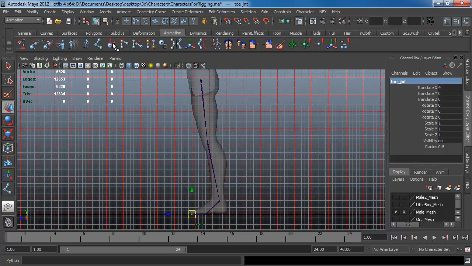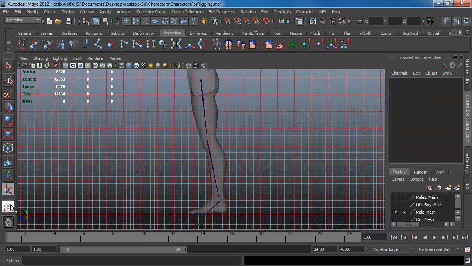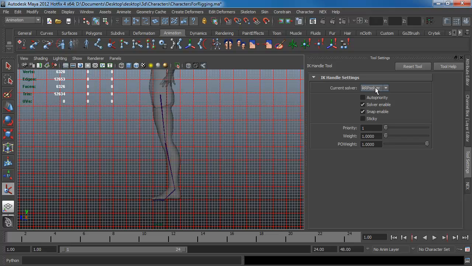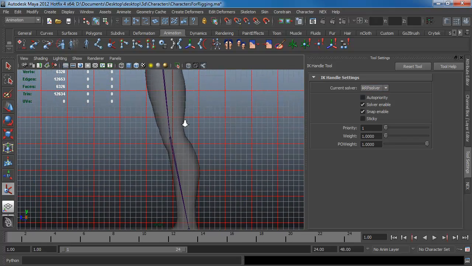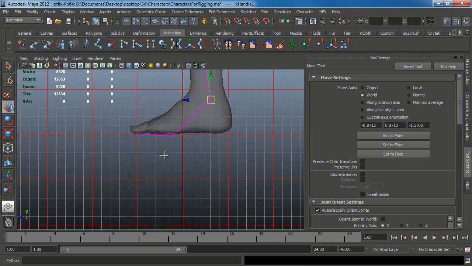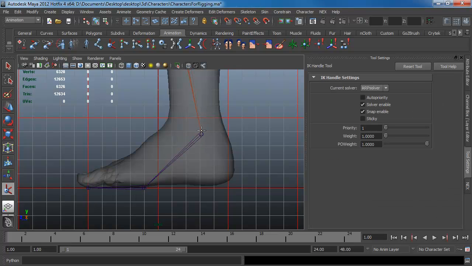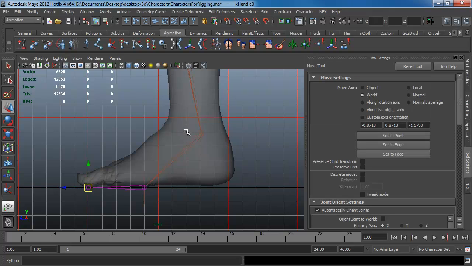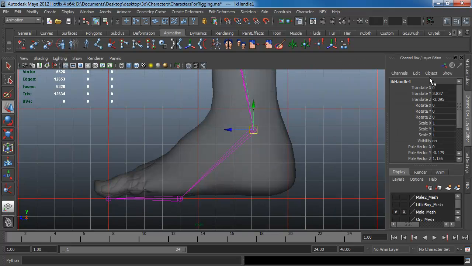So let's illustrate the problem first. I'm going to use an IK handle here, double click on this, use an IK RP solver from the hip, or the thigh, to the ankle. I'm going to use the same one for these other ones, so I'm pressing G to repeat. And I'll go through and rename these also: ankle IK, ball IK, and toe IK.